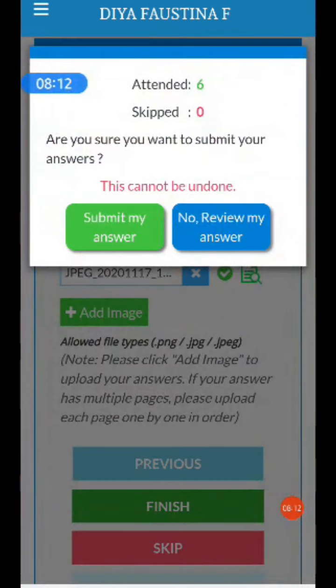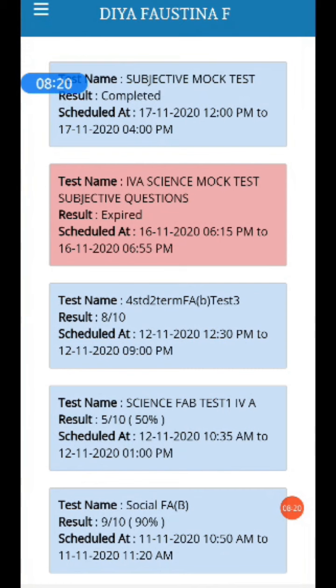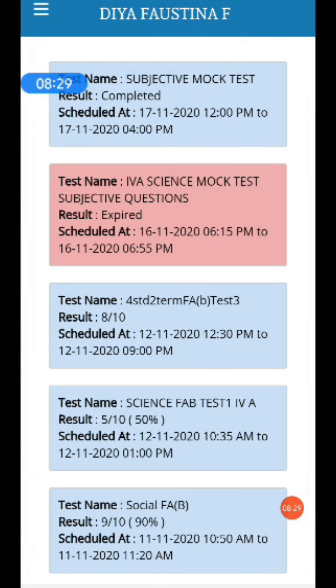So when children press the submit button, the answer paper is submitted and the green color icon turns into blue, showing that the children have completed their test. So this is from the student's point of view.